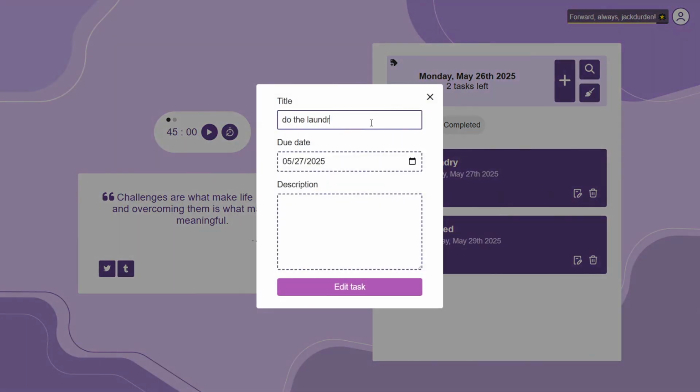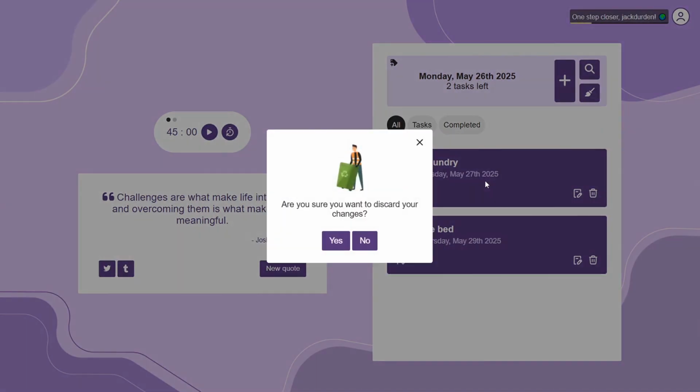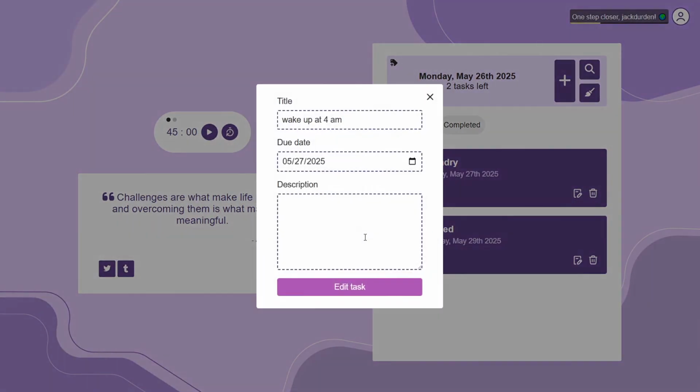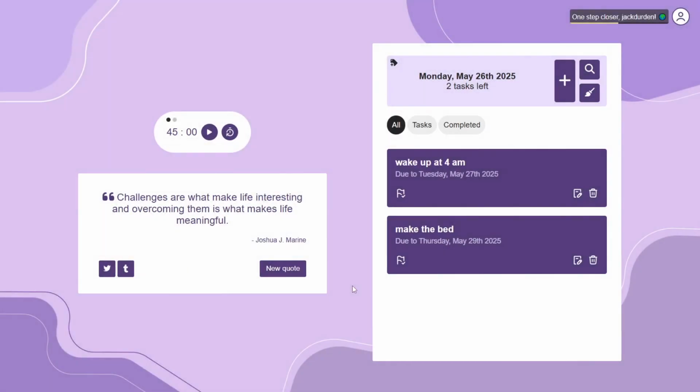Both the add and edit task forms are designed to help you preserve your data. For example, if you make any changes in the form and try to navigate away, a modal will appear asking if you want to keep your information. This helps prevent accidental data loss.